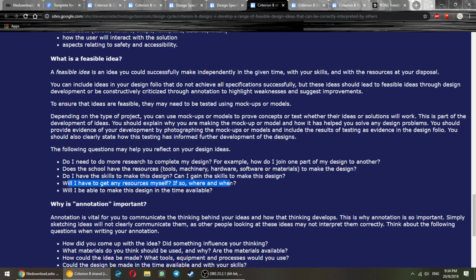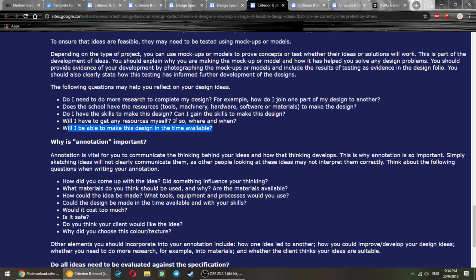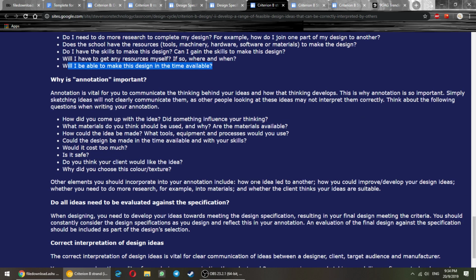So will I be able to get the result myself? If no, where am I gonna get it? When am I gonna get it? Can I finish the thing within the time frame set? If you're not able to, make a simple and less complicated design. Okay, so make a simple product. So will I be able to make the product in the time available? If not, try to choose a project that's much easier for you to do, but also easier for you to convey the story.